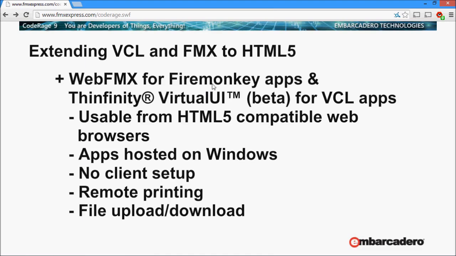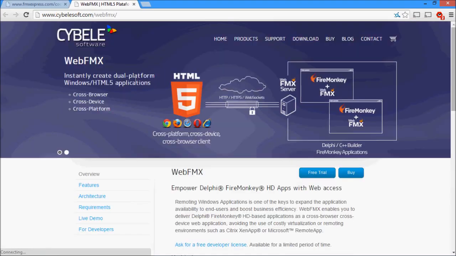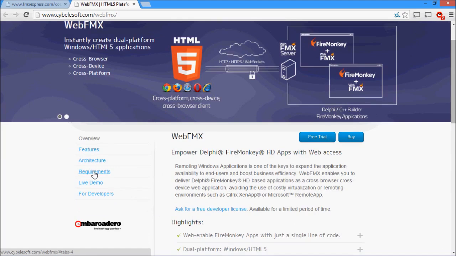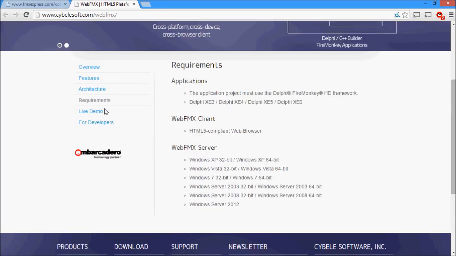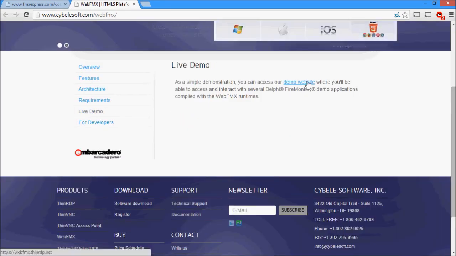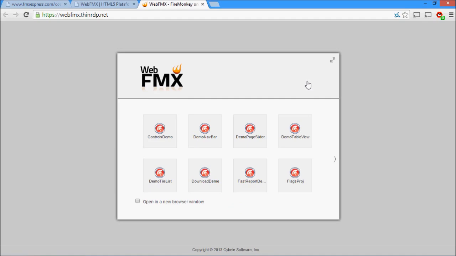So now we're going to click over and see the architecture of WebFMX. You can see there's a free trial available, and here's the requirements, and there's also a live demo which we're going to click over to. And so this is the actual app server, this page loaded up from the app server. You can see all the apps that are registered in the app server. We're going to click on the controls demo, which is the generic controls demo from FireMonkey.